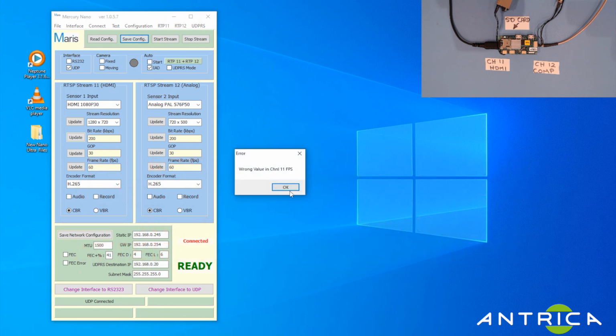Ooh. Okay, so this has thrown up a bit of an error, which is good. It allows me to show you what the problem is. So the first problem is this is a 50 field per second input, and the streaming has been set to 60. Well, clearly we can't do that, so we're going to change that to 25 frames per second, which is 50 fields. And this one I'm going to change to 30 frames a second because that's the input frame rate. And then I'm going to save that config. And we're ready. So that's made sure that we've got all the correct settings here set up.